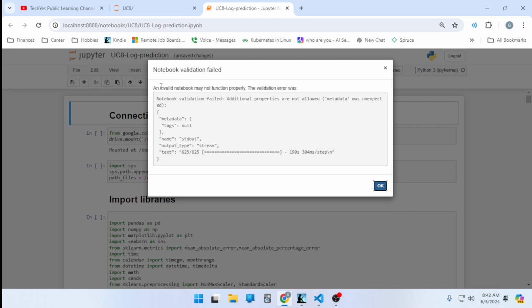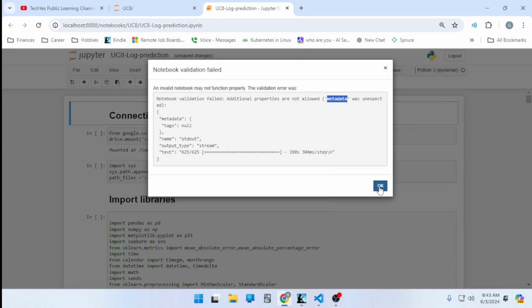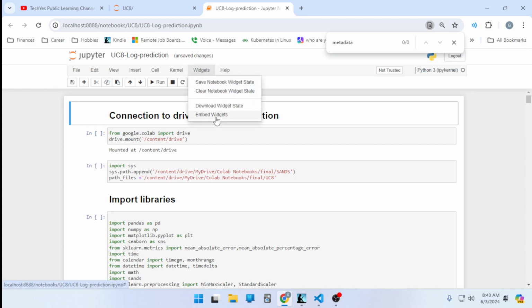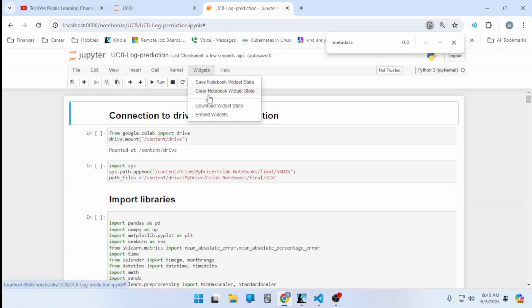So an invalid notebook may not function properly. The validation error was this. So notebook validation failed. Additional properties are not allowed. Metadata was unexpected. So we've got an additional property to this notebook. So maybe we can clear notebook widget state. Interesting. I don't know what this means. So we live in the modern world, so let's ask ChatGPT.